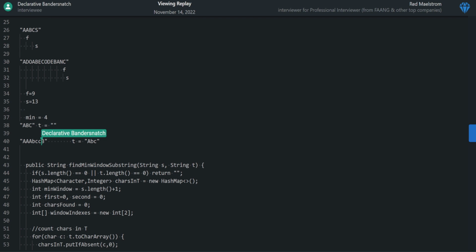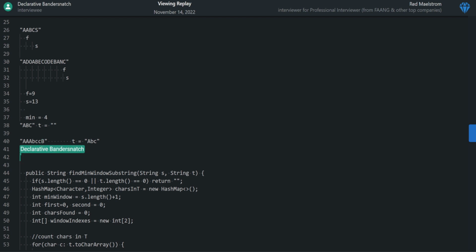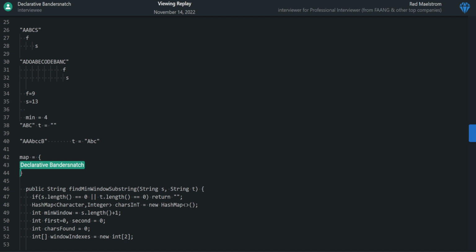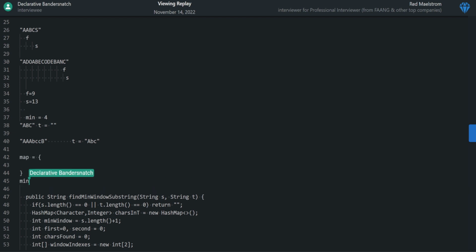Okay. So yeah, let's run through this. First things first, let's declare all our variables. So we'll generate a new hash map. I'm just going to put map for short to make it simple. And then the next thing, we have minWindow, which is going to be the length of S plus 1. So the length of this is 7, so minWindow is going to be 8.